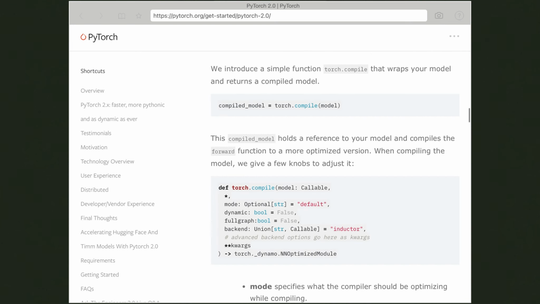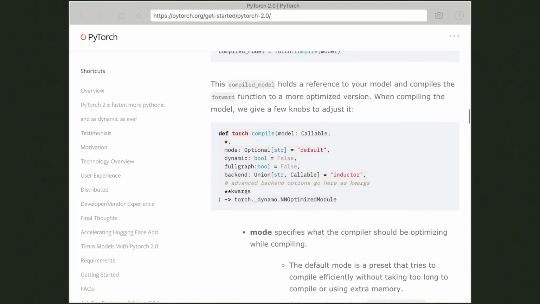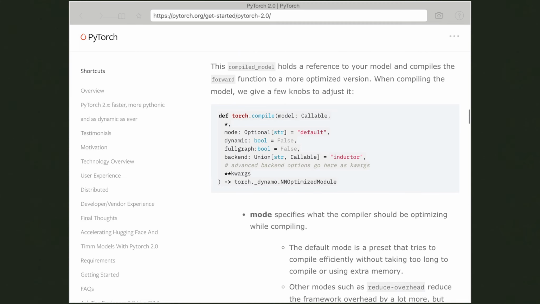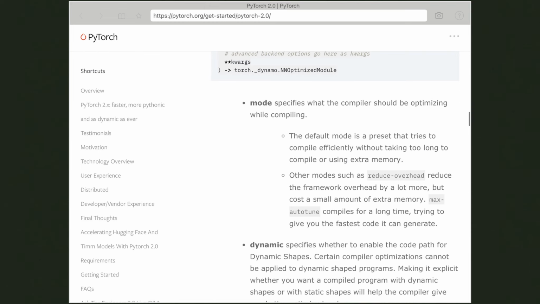In terms of user experience, all you need to do is torch.compile. Compile has certain arguments that you could use. These arguments help you better manage the trade-offs and the output that you want to get. For example, the first one is mode, which has options such as reduce overhead or max autotune. Max autotune is going to compile for a longer time, trying to give you the fastest code it can generate. Reduce overhead might be more useful with smaller models.